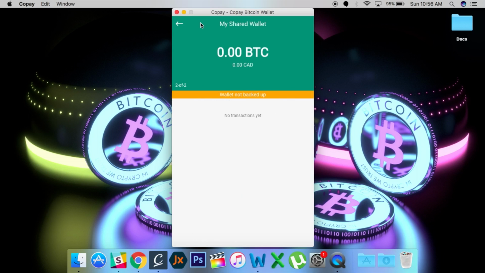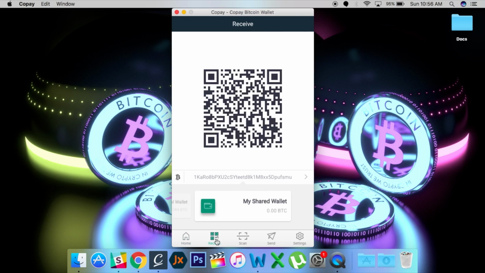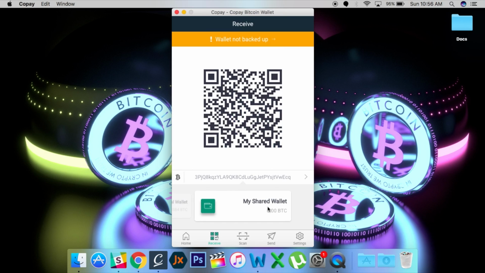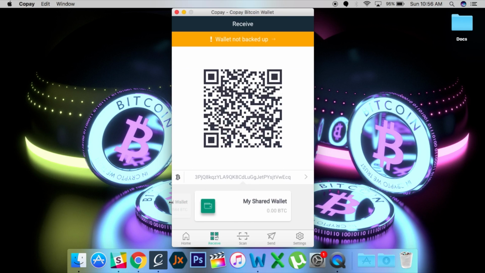So what I want to do right now, actually, is I would like to receive funds into my multi-sig wallet. So if I hit receive down at the bottom, you can see I now have 2 wallets, and I can flick between the 2 of them. So I can go from personal to shared.